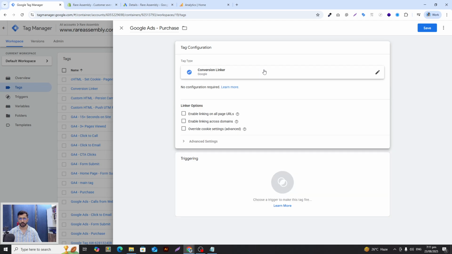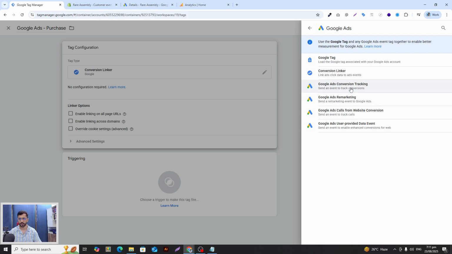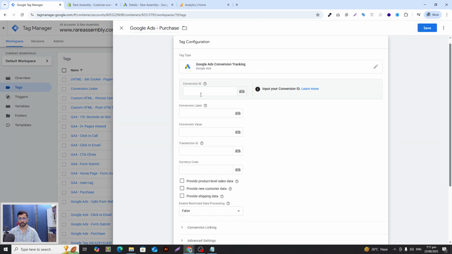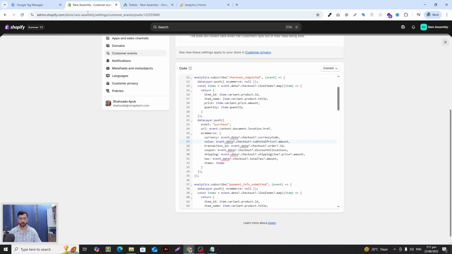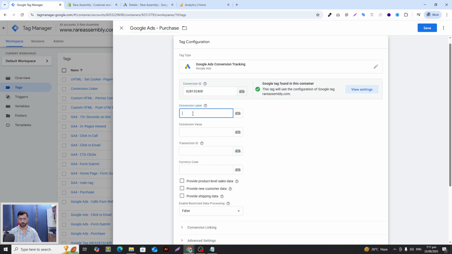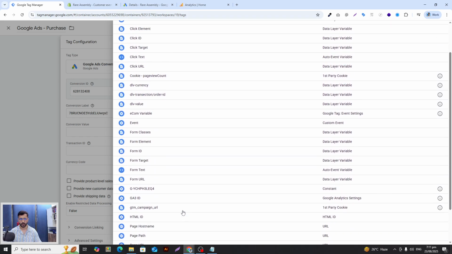But if you have done this, you can just go to your Google Ads, select, let's say, conversion tracking, this one, and in here put in the conversion ID. We just copy it from within Google and copy the conversion label as well. Come here and paste the conversion label. Now for conversion value, transaction ID, and currency code, we just have to map these to the DLVs we just created. Click on the plus icon. You should find the transaction value DLV somewhere down there.